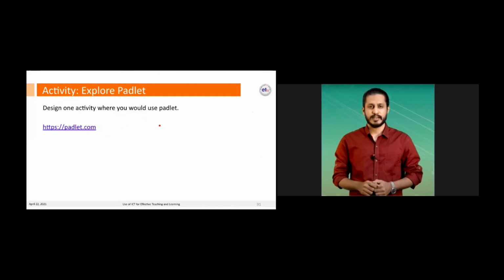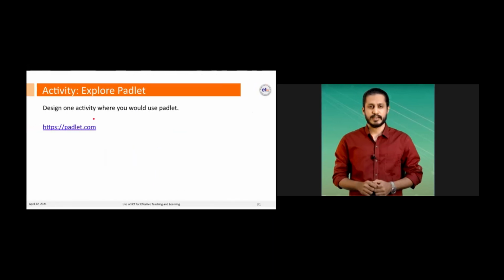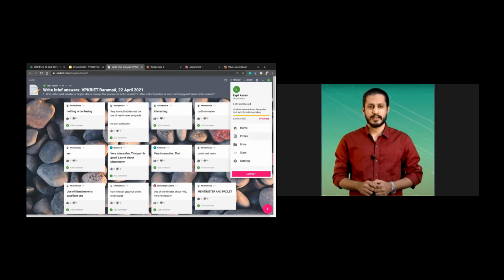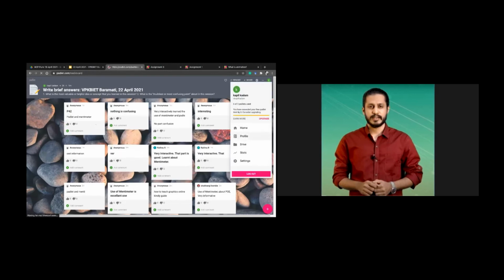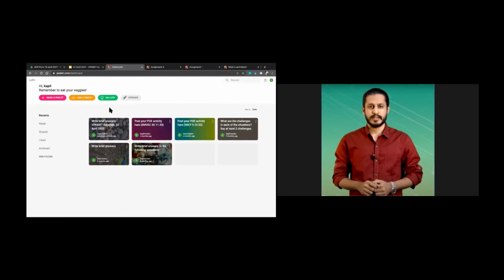Simply go to padlet.com. If you go to home, here you can make a Padlet, join an existing Padlet. You can see examples. There are a lot of other options you can explore. These are the different Padlets that I have used for my recent sessions and classes. I'm not going to talk much about Padlet now. This is entirely a self-exploration part.